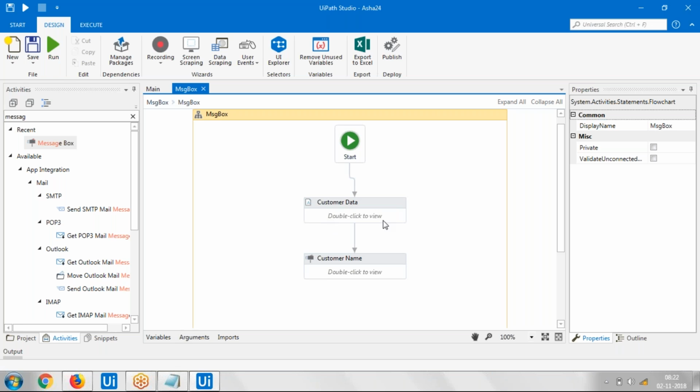Three things. Any doubts, guys, in this? I will run this once again. You can recheck again. I'm running it again.